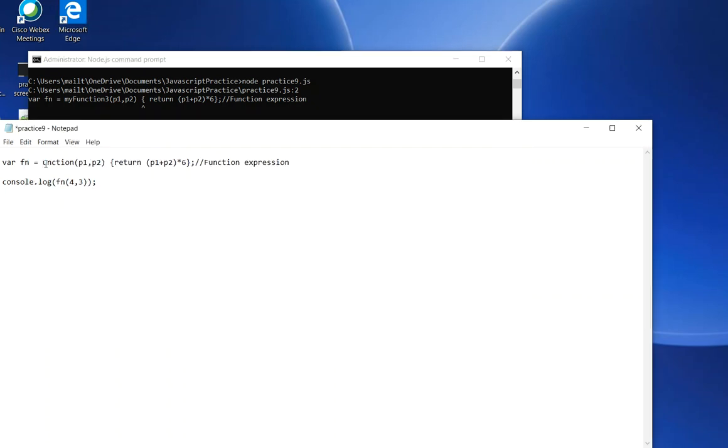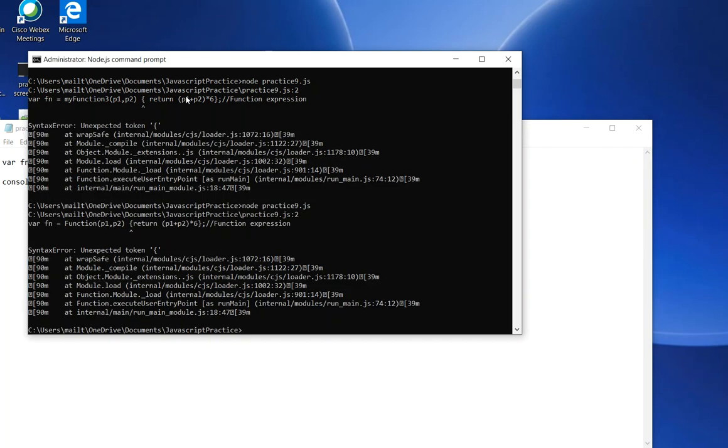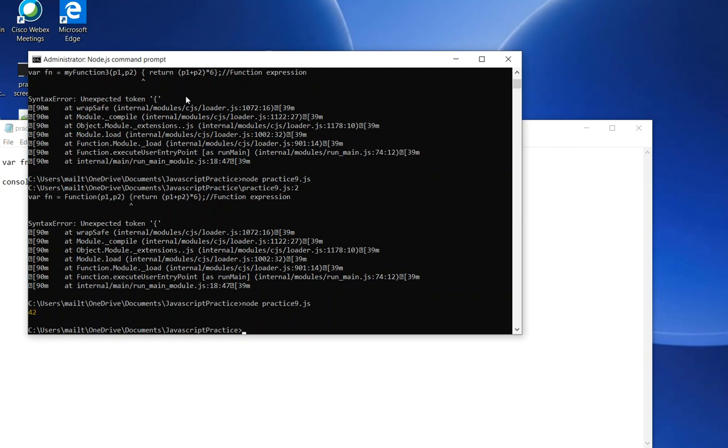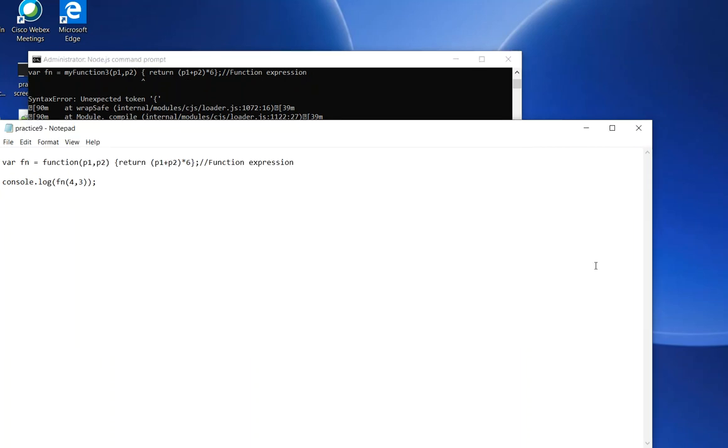Okay, this should be function. Yeah. So finally this worked. 7 multiplied by 6 is 42. Okay. So you need to use this syntax. It should be a small case, and JavaScript, as you know, is a case sensitive language.